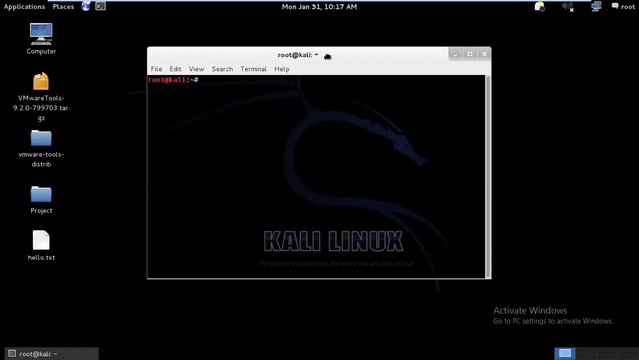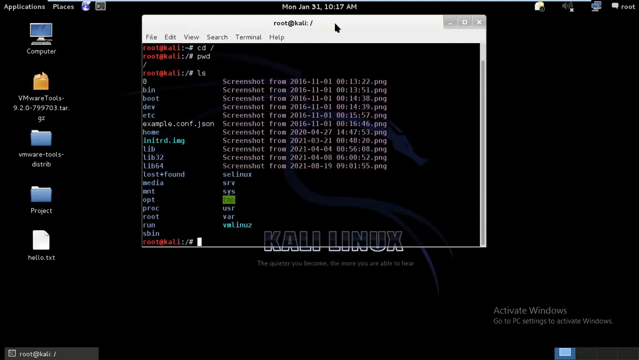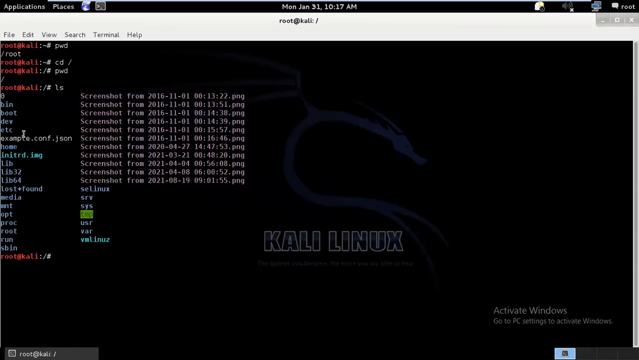Now my current location is inside the root user account. So first of all, I should go back to the root directory. If I type cd and forward slash and press enter, I can go back to the root directory. Now the current location is the root directory. If I type ls, I should be able to see the files within this root directory. Okay, so these are the files and directories available within the root directory.